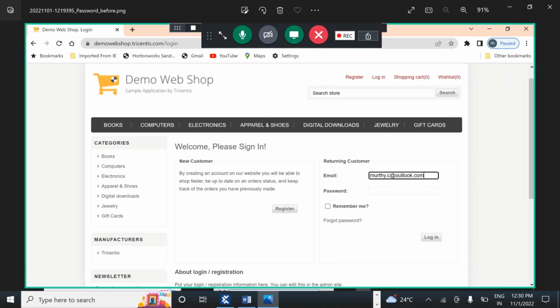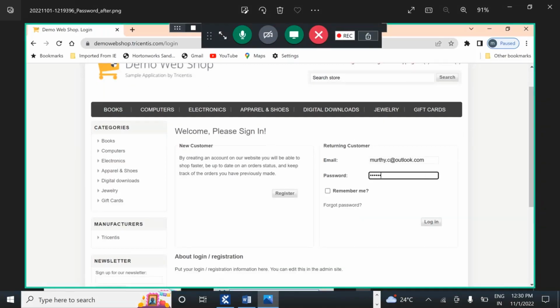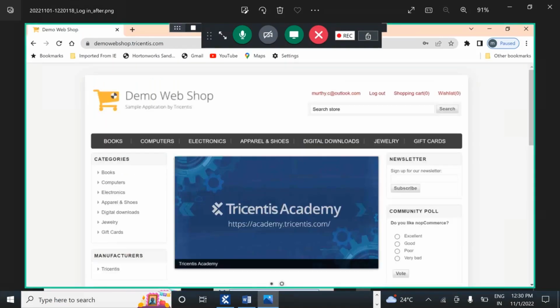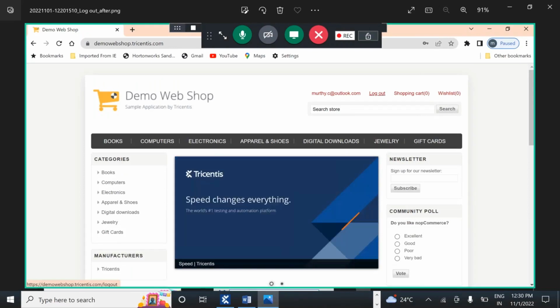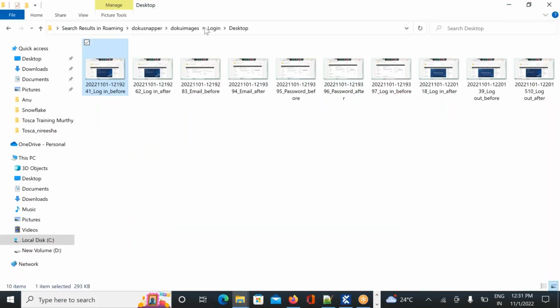So next, see here. Maybe something has happened on the screen. So everything it is like, see here. Next, it is something like a password. Next, see here. Each and everything it is going to take. Login. And finally, it is going to log out. So like this, each and every screenshot, it is going to take. It's a Docker Snapper. It is going to take the screenshot.